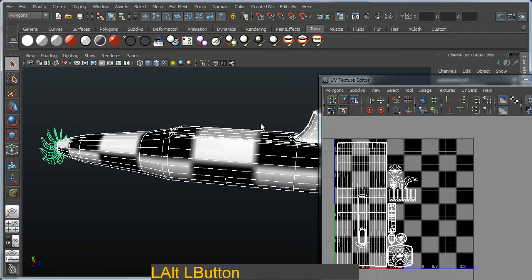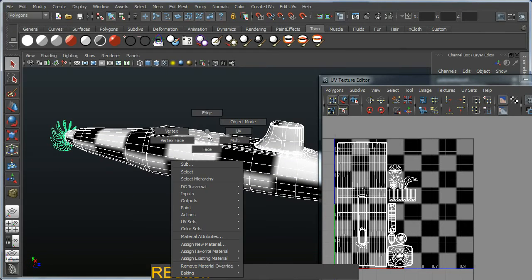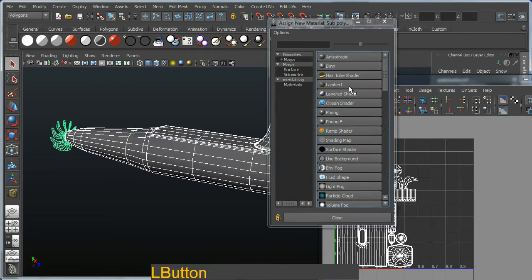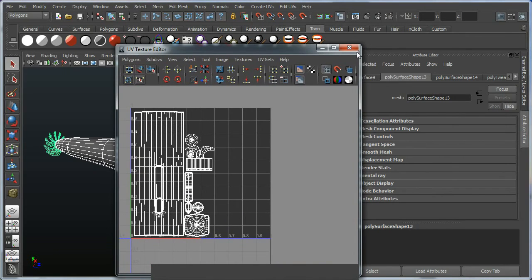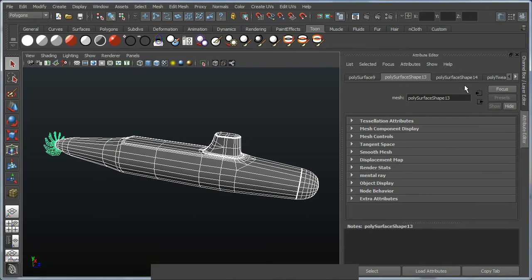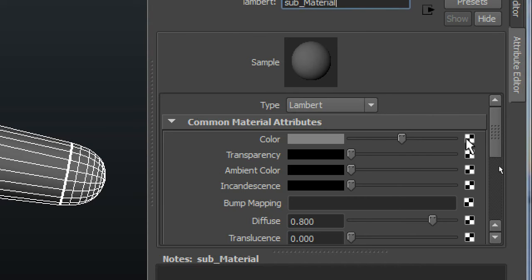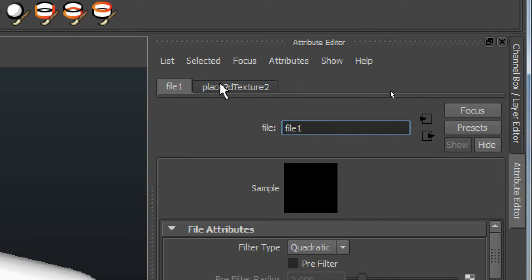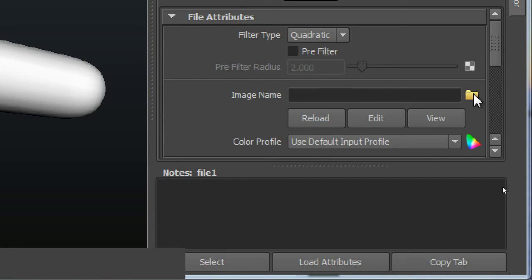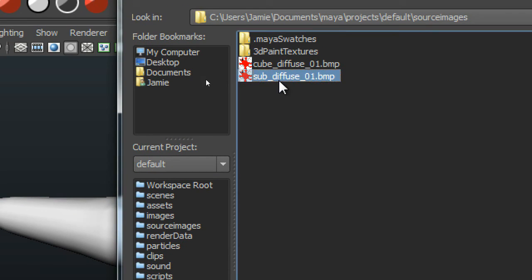Okay, so I'll flick back to Maya, and I'm going to right click my model, go assign new material. I'm going to go for a Lambert. Okay, I no longer need my UV texture editor open, so I'll close it. I will go and look through my history here by clicking on the right arrow, to find my Lambert material, which I will immediately rename to sub material, so I know what it is all the time. And I'll go into the color channel here and hit the input box here and load up a file. And then I will look for my new awesome sub texture, like so.